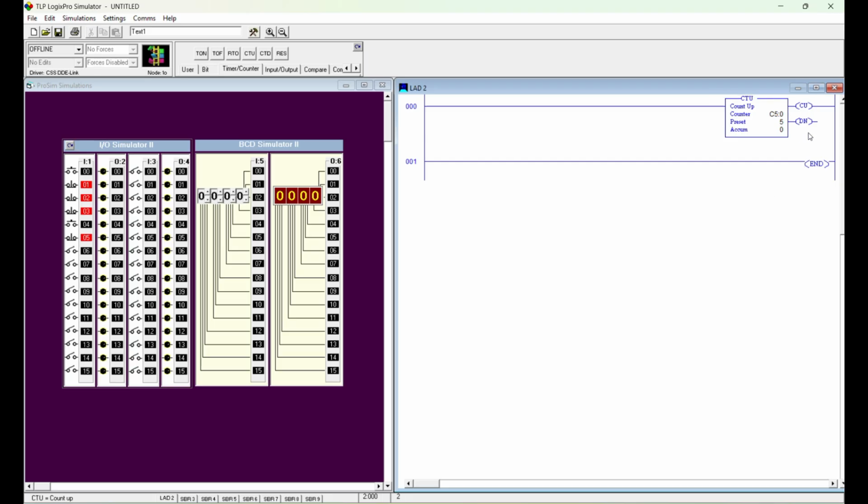As for our outputs, we have CU and DN. So we have CU right here, which turns on whenever the input is high, and it produces a logic high every single time the input is high. And we have our done bit over here, which turns on whenever the accumulated value is equal to or greater than the preset value. So for example, if this accumulated value is 5, it means our done bit turns high. If it's 6, it turns high, and so on and so forth. But if it's 4, this done bit is low.